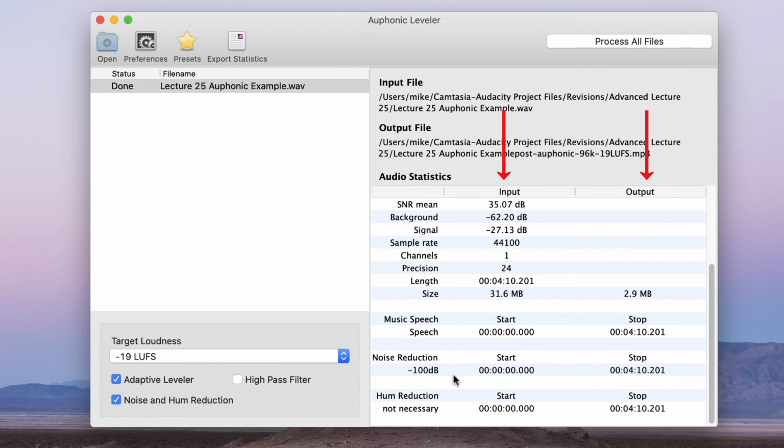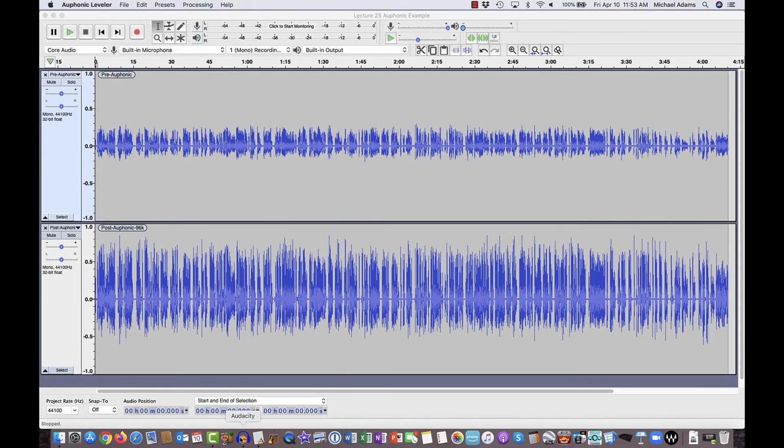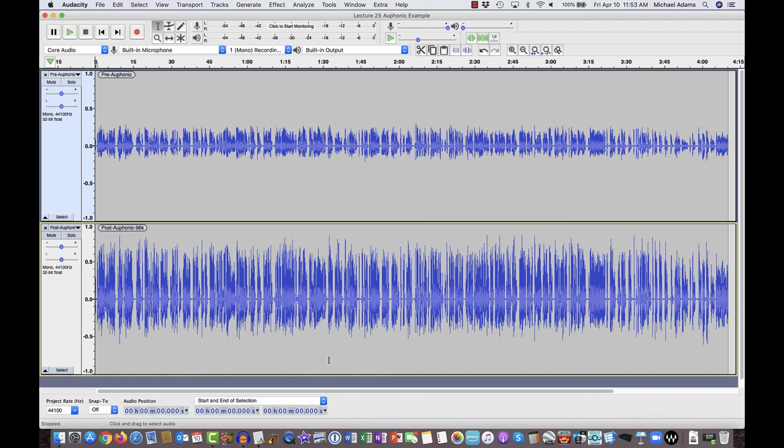Now let me show you one more thing. I've got the before and after files already open in Audacity, and I want to show you the difference physically of what those look like. This is the same file. It's the same mono file. It's not a stereo file.